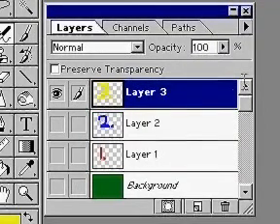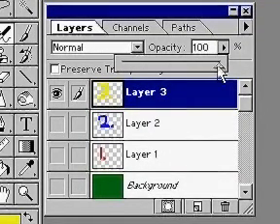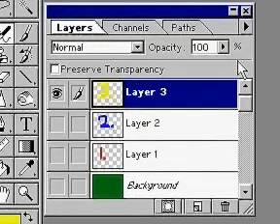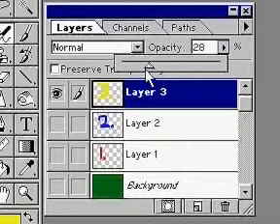The opacity slider is at the top of the Layers palette. Click the triangle to the right of the percentage window to control the opacity of the active layer. It can be adjusted from 0 to 100% by dragging the slider or by entering a value by typing 0 for 100%, 1 for 10%, and so on.